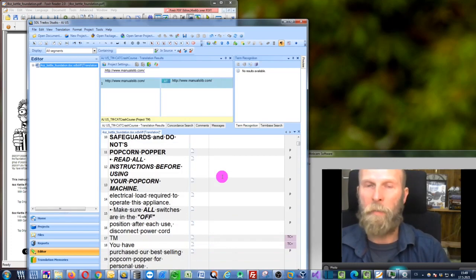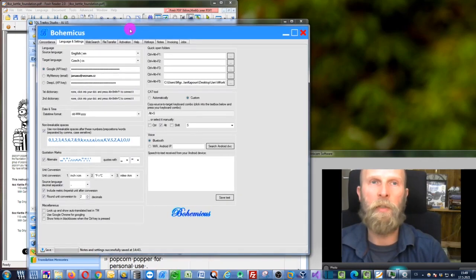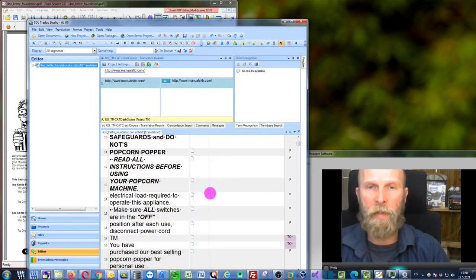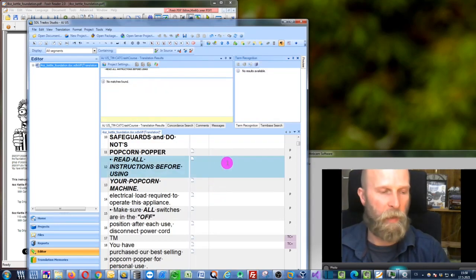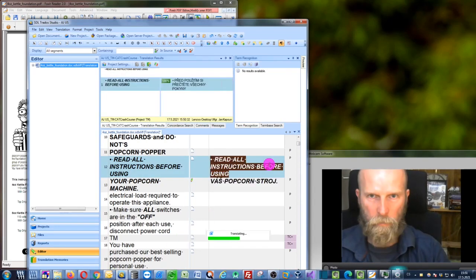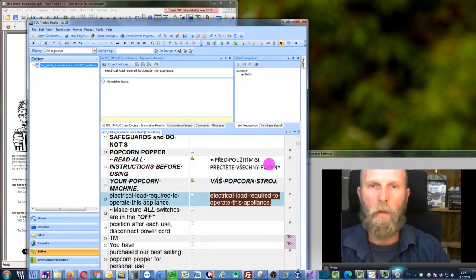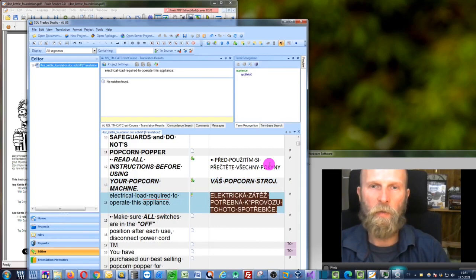I'll just translate a bit. I will use the machine translation feature and I will use my own software, which is called Bohemicus. So I will use the machine translation feature for this. Bohemicus will be running in the background. So I can start maybe from here and I can just press Control plus space to machine translate each segment. And as you can see, I'm just very quickly translating everything.